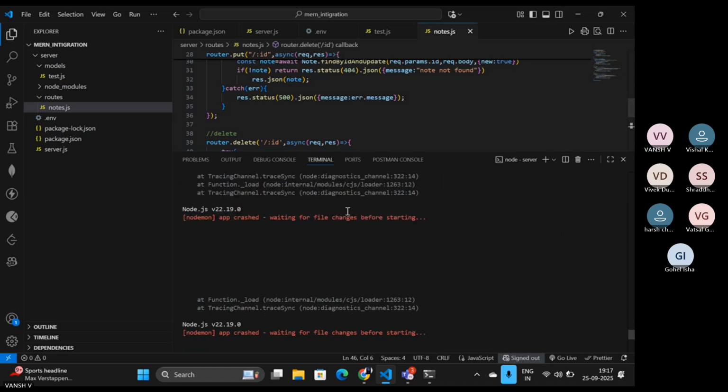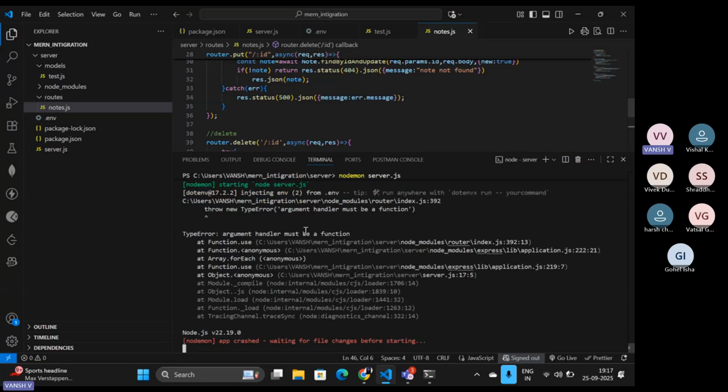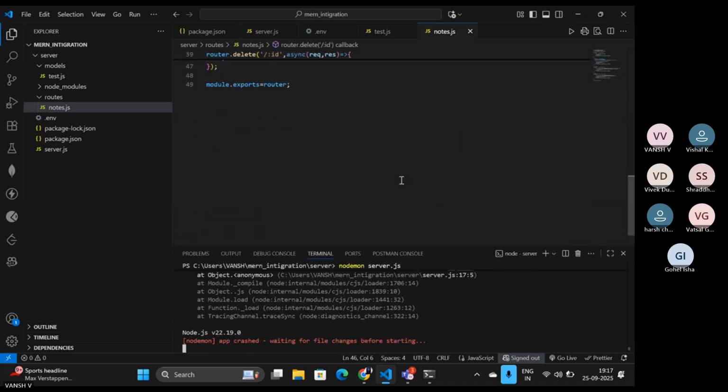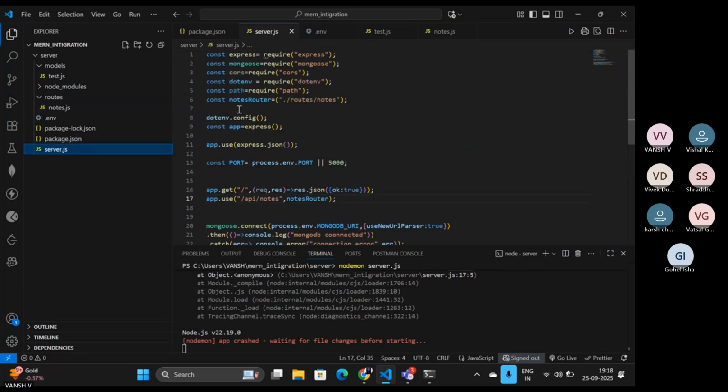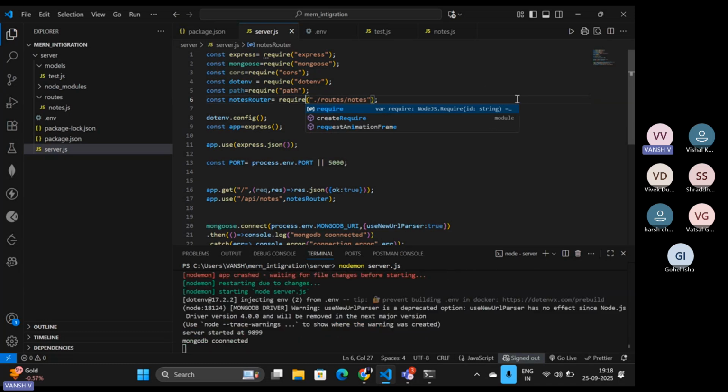Now I hope... Let me start it again. No. Argument handler must be a function. Somewhere I am doing a syntax error. So in server.js, if I go, what I have to do over here, first of all, yeah, here I was missing require. That's why it is not importing that at our end. Okay, now it is correct. Yeah, good.